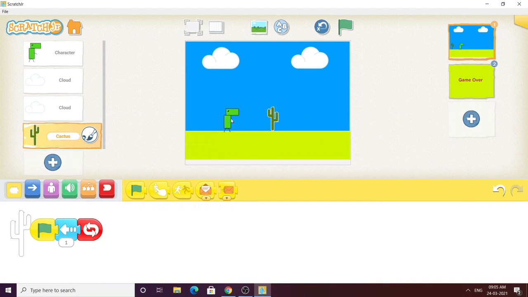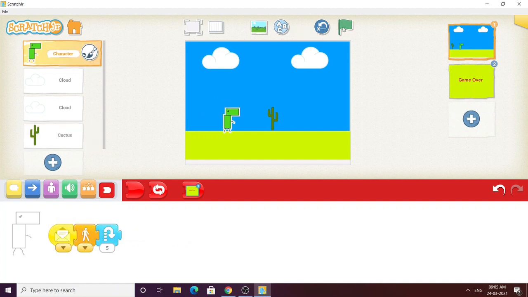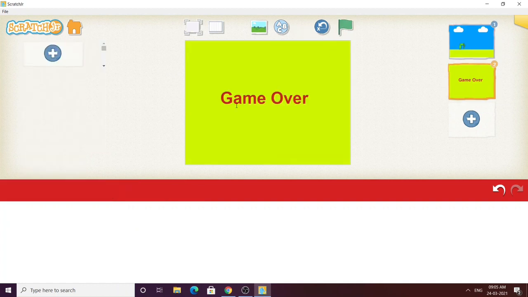Now, if the dinosaur touches the cactus, the game should end. So for that, in the cactus part, let us add this touch block. And when it touches the cactus, it should go to the second screen, game over. So add this scene 2 to this touch block. So now when I execute it, you could see that whenever the dinosaur touches the cactus, this scene comes to us.